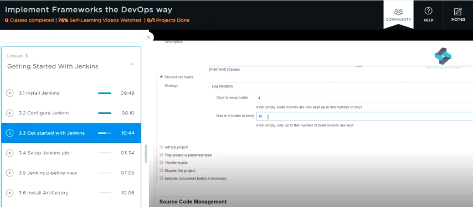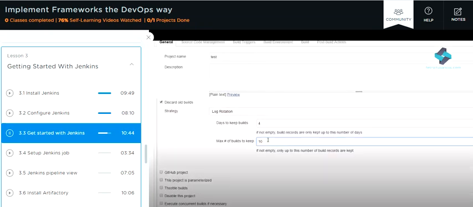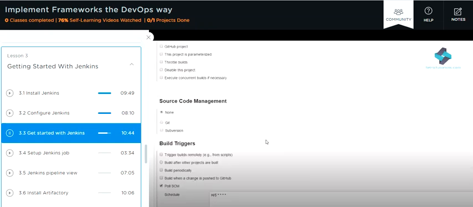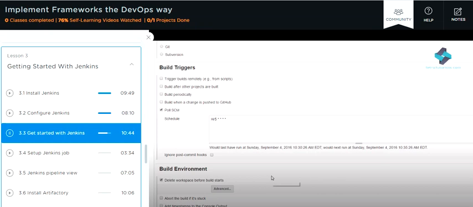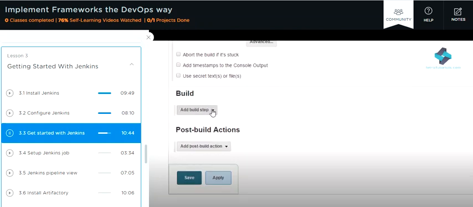Moreover, these temporary files may also interfere with the new builds being run. That is why it is highly recommended that you select this option to delete workspace before build starts. It will keep the server disk usage in check and make the build process more robust and efficient. Now let's move on to the build section. Here you can define the specific steps that you want to add to your build job.